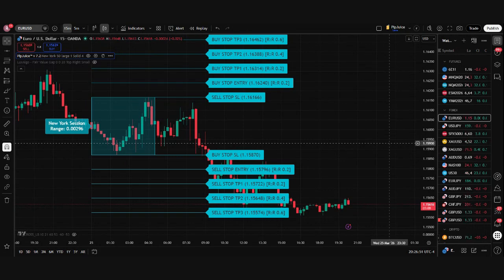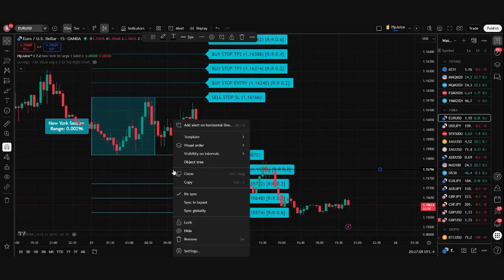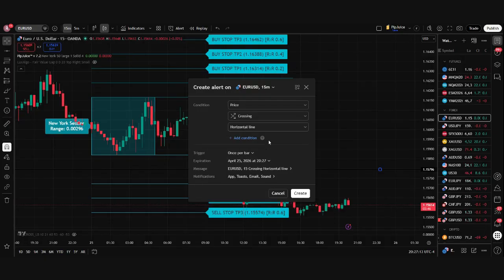Now, one of the things that you could do in order to give a notification to yourself is you can go in here and add an alert to your TradingView chart. To add an alert, all you have to do is come here to this drawing tool. You're going to get a horizontal line, and you're going to put the horizontal line right at that sell stop. Then you're going to right click on your mouse and click on add alert on horizontal line.